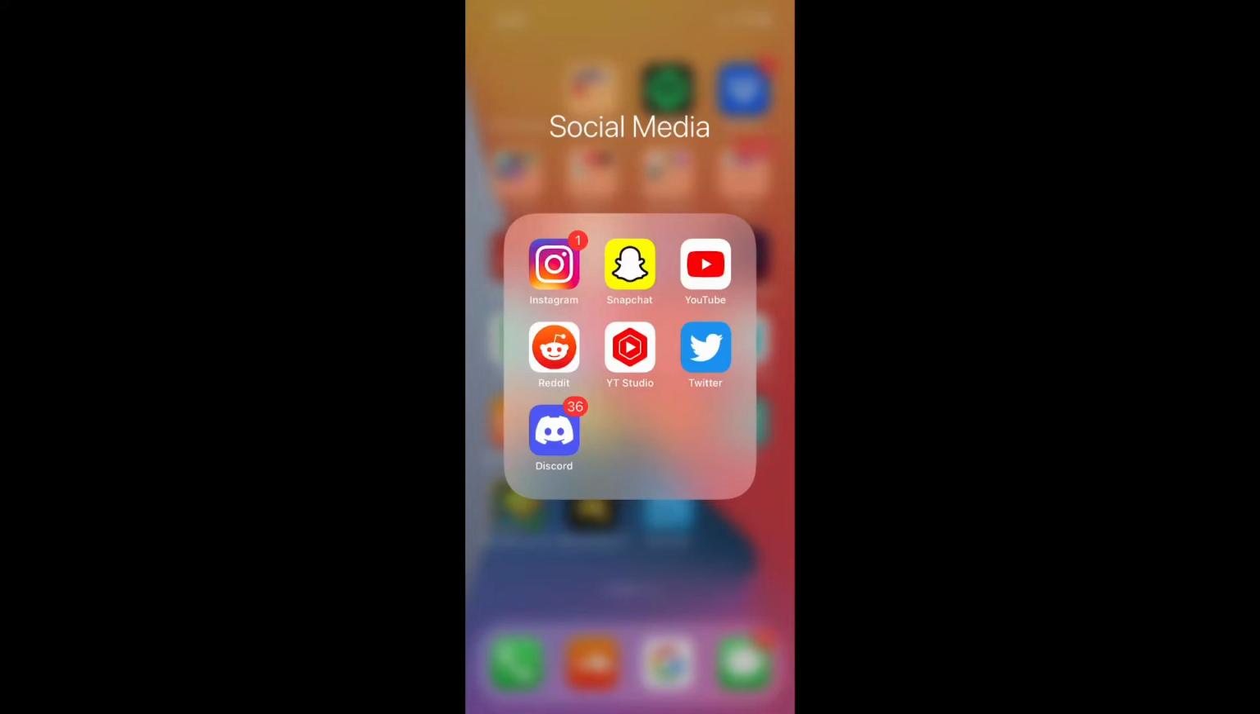Today I'm going to show you how to create and edit your roles in your Discord server. Now I'm on the Discord app for this one, but this also works if you're on desktop Discord as well. So first things first, you're just going to launch your Discord platform.